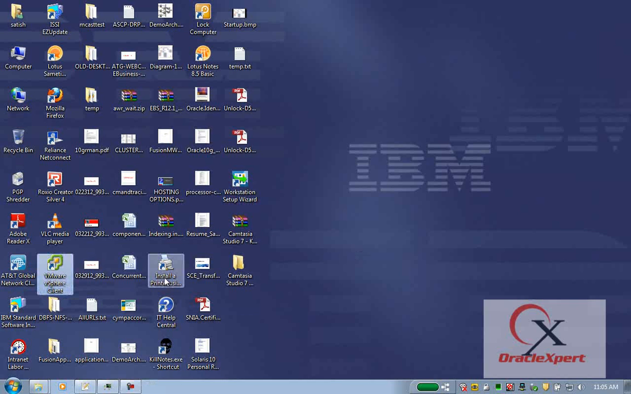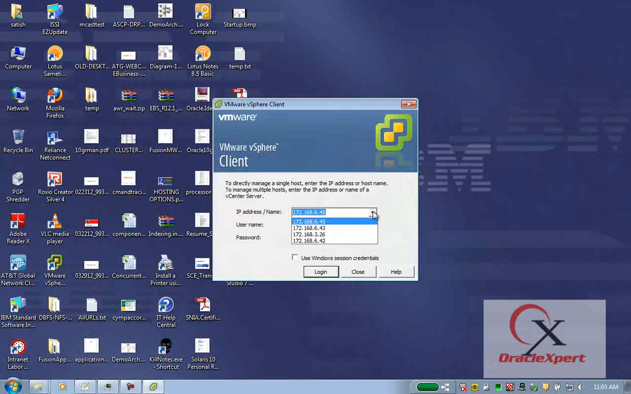So I am logging on to VMware vSphere client. That icon is there on your desktop. This will take you to the server where your virtual machines need to be created. So IP address of that server is 172.168.6.43. I am logging in with the username root and the password as welcome1, and once I am there I will show you the group where you need to start creating your virtual machines.